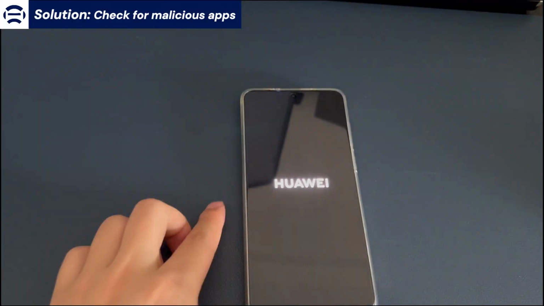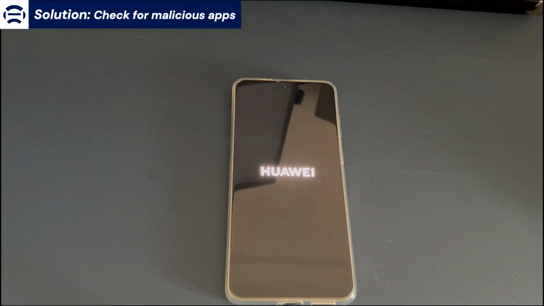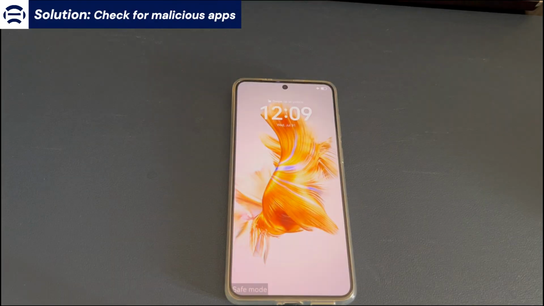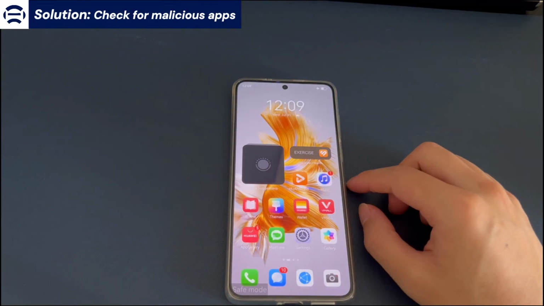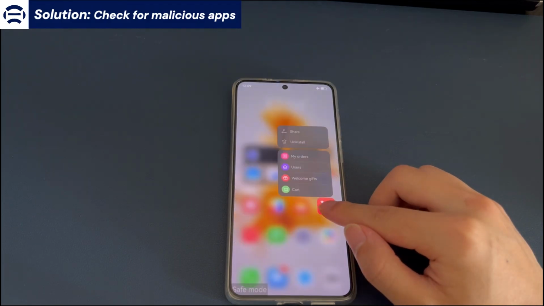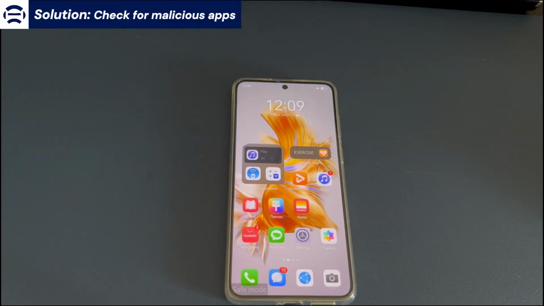If your Android phone functions normally in safe mode, the problem is caused by an application. Locate the problematic application and delete it. Afterward, press and hold the power button and tap the reboot button to restart your phone in normal mode.